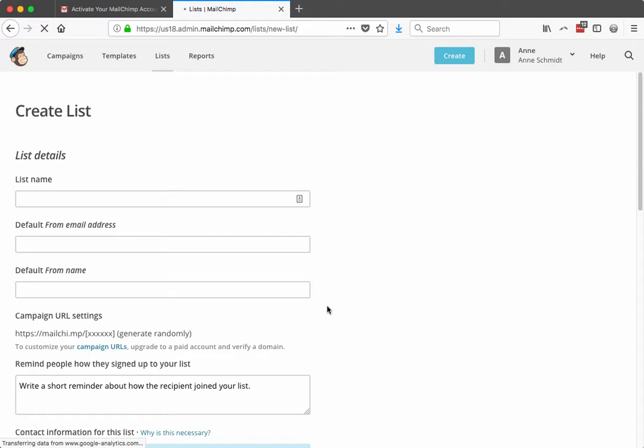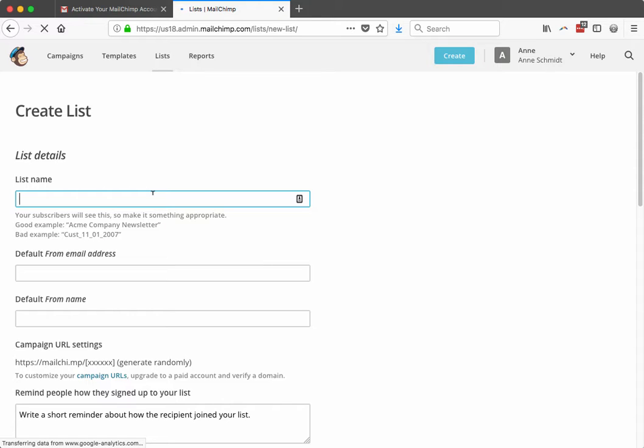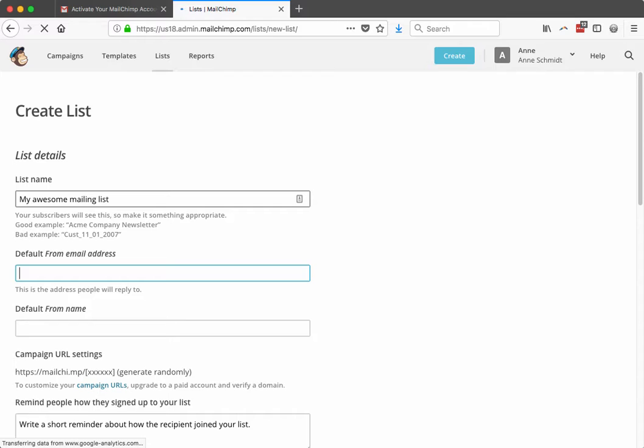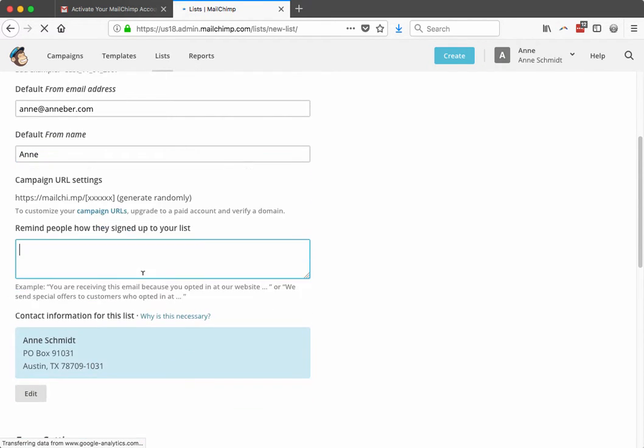And it will ask you to input some list details. So you can name your list whatever you'd like. Set the default from address. So this will be who the emails are coming from. And you can change this later, but this is just what it will default to if you don't make a change. And then you need to write a short little sentence about how people signed up for your list. And you can see below they have an example that can kind of guide you.